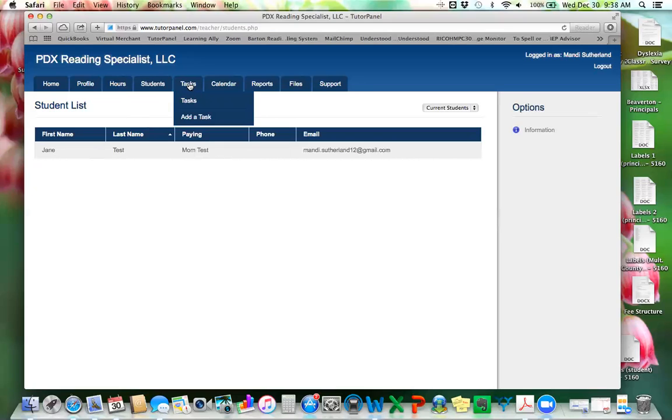Tasks, please just ignore this tab. I will not be sending you any tasks. I'll still communicate with you by email, letting you know when we have a student for you or if something comes up. So please just ignore this. In the future, we might take advantage of this option, but for now, please just ignore the task button.